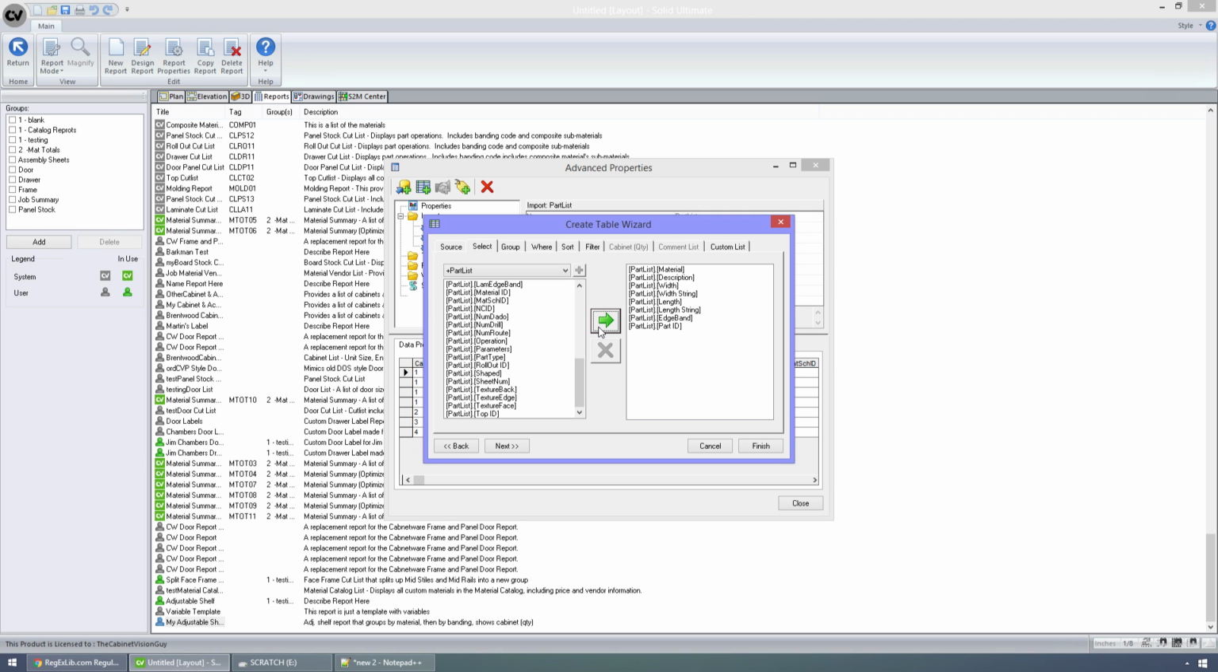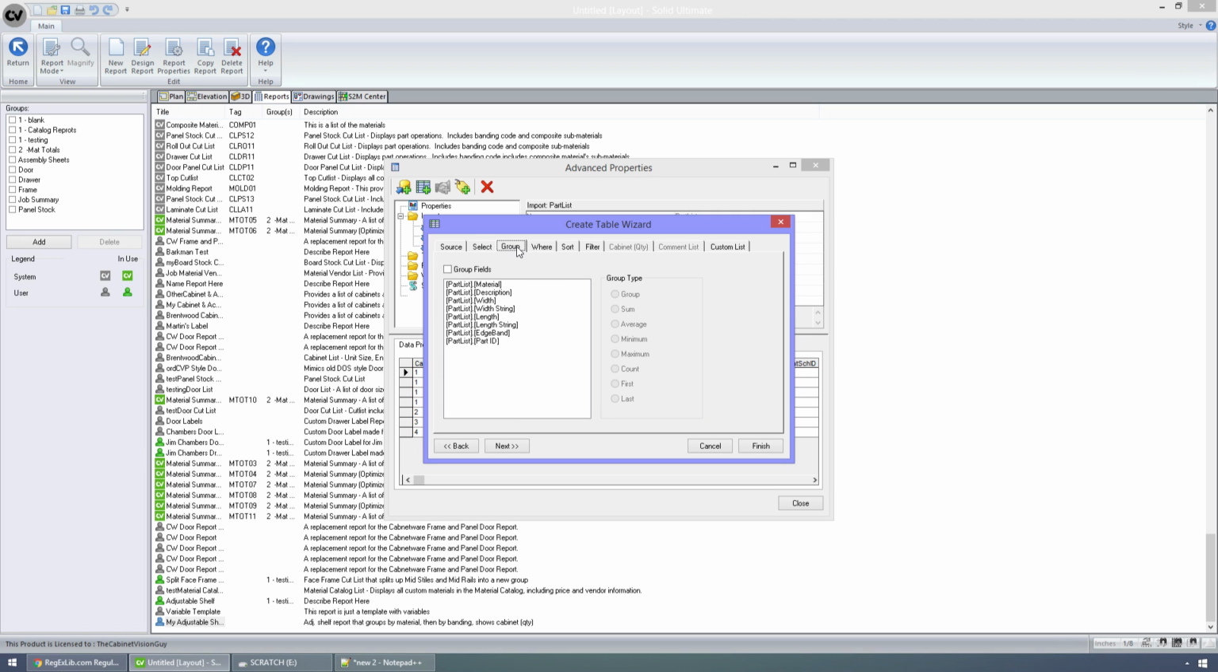I don't want the actual part ID, but you'll see why I want it in a moment. I go to group, and we're going to group these fields together. Now what we need to do is tell it how we want them grouped. So I'm going to go to my part ID, and it's the only one that I want to change. Everything else I want grouped together. That's perfect the way it is. But I don't want the part ID to show up. I want to count all of the parts that are grouped together. So we want to change this from group to count.